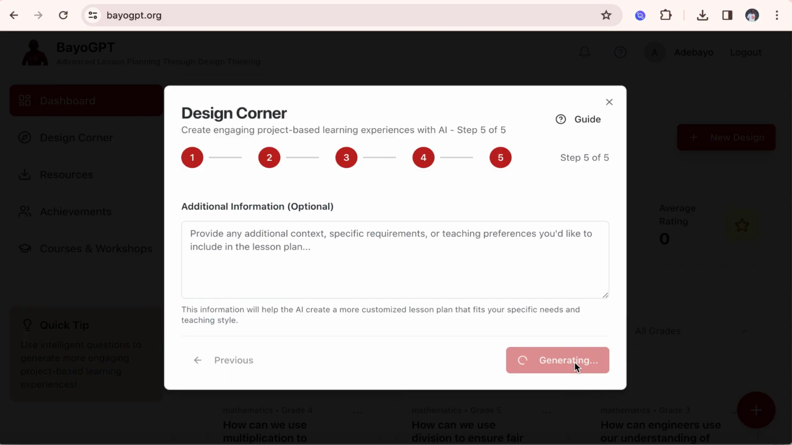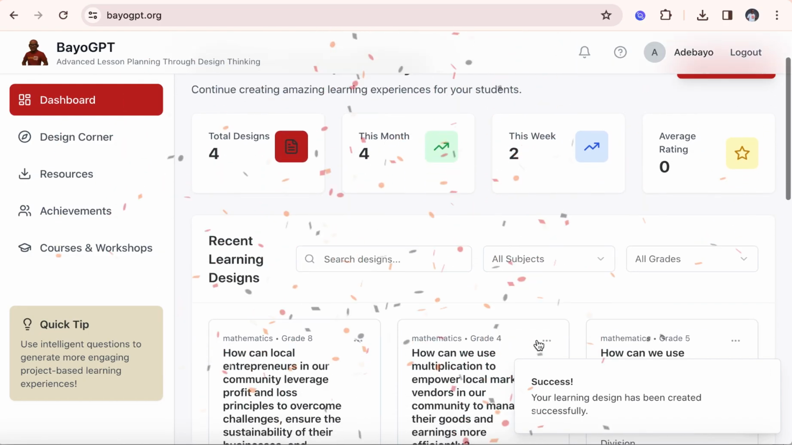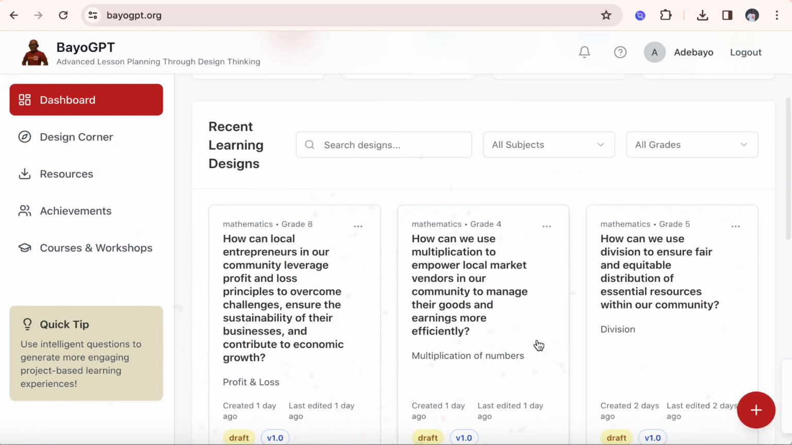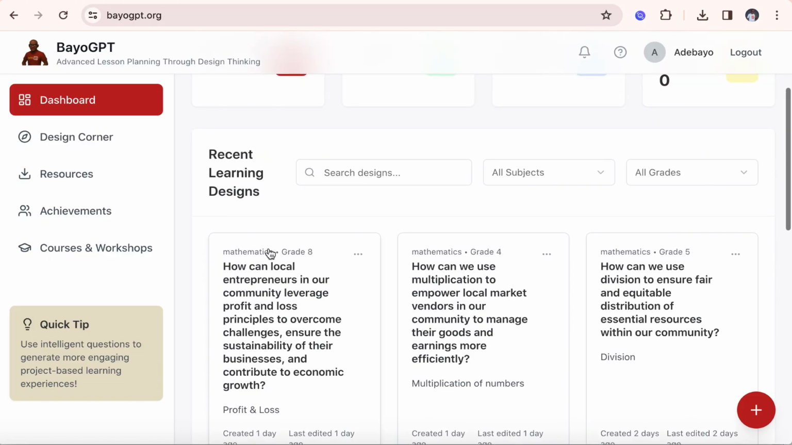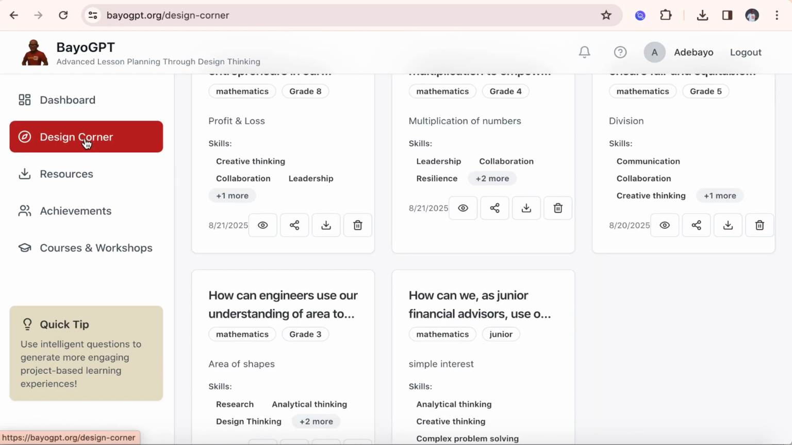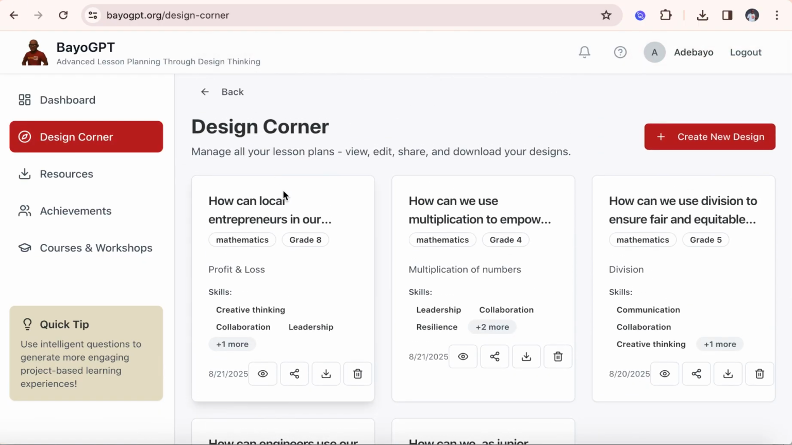Right. Still loading. Okay, so now it's done. So once it's done, you can find it, right, in the dashboard here. Right, that will be the latest design you have right there. Right, you can find it in the dashboard. Beyond the dashboard, you can also just come to the design corner. Right, you can come to the design corner, right. Every design created will show up in this design corner. Find it right here.